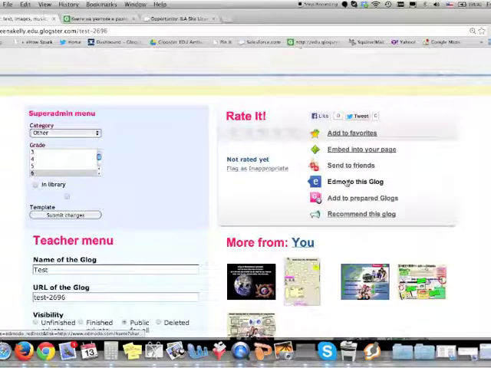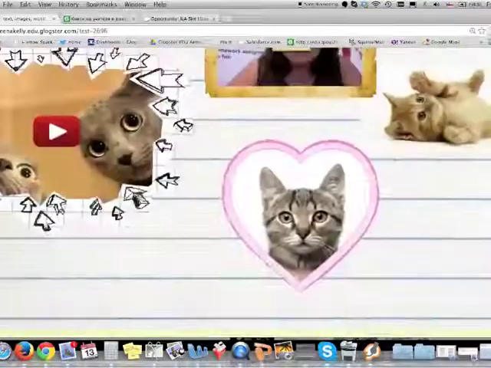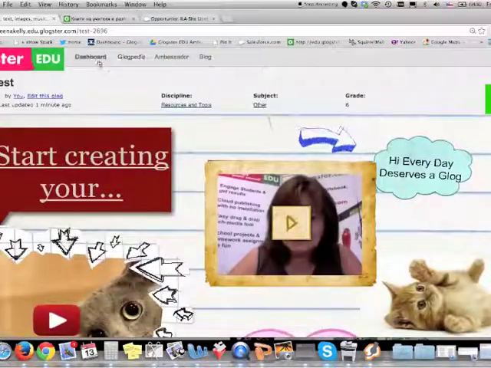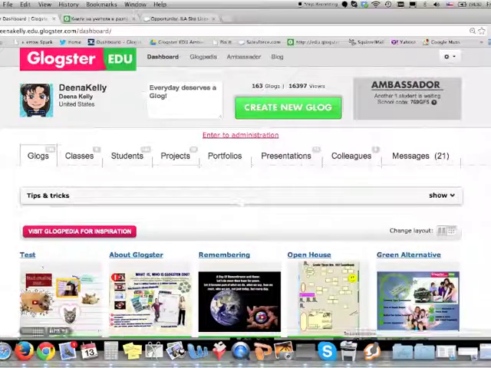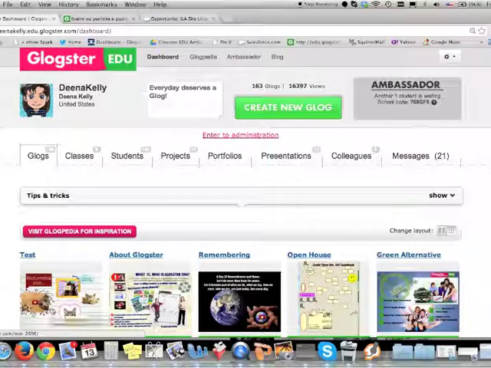If you have an Edmodo site, you can embed it directly to Edmodo. You can recommend this glog to Glogster, or you can add to prepared glogs. Add to prepared glogs means that you want to make this glog available as a presentation later on. Okay, let's go back to the dashboard because I want to show you that the glog that we created is now visible under the glog tab.